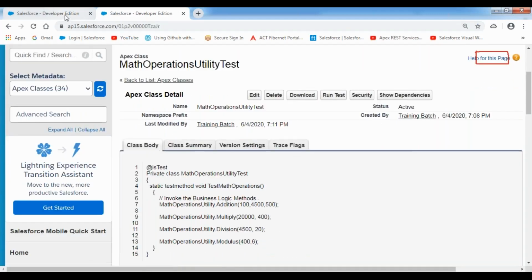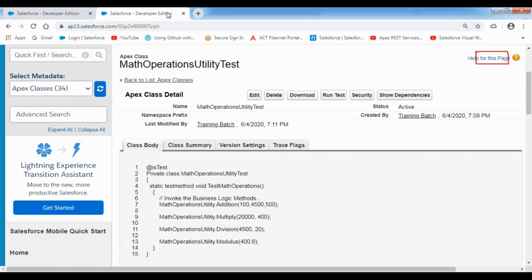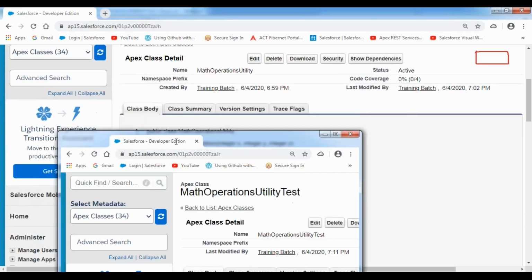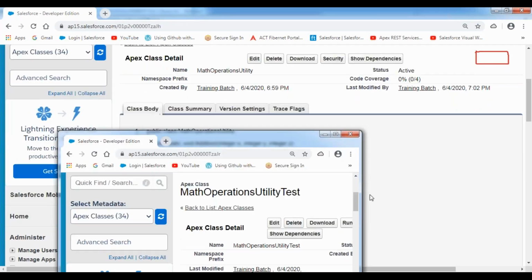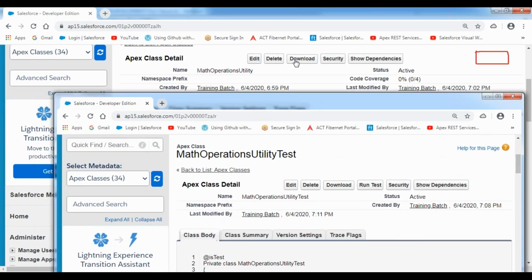Now we have this normal class and the test class. This is the normal business logic class, and this is the test class. Observe what additionally we have. Among these buttons, in the normal class we have edit, delete, download, security, show dependencies. In the test class we have the same, but additionally we have a button called Run Test. We have to click on this Run Test button in order to run the test class.